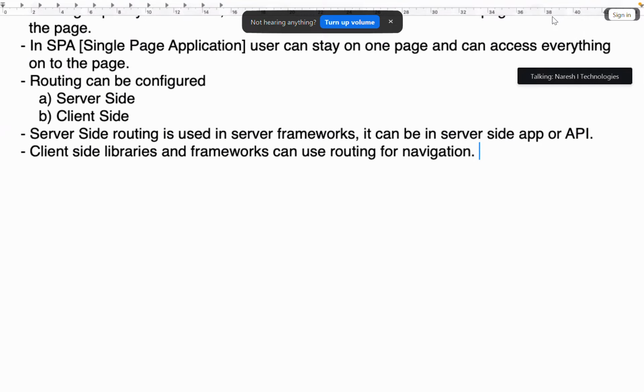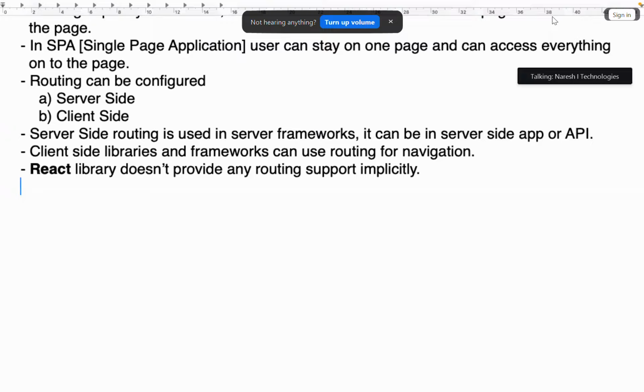And routing is not inbuilt in React. The React library doesn't provide any routing support implicitly. They don't have implicit routing support.